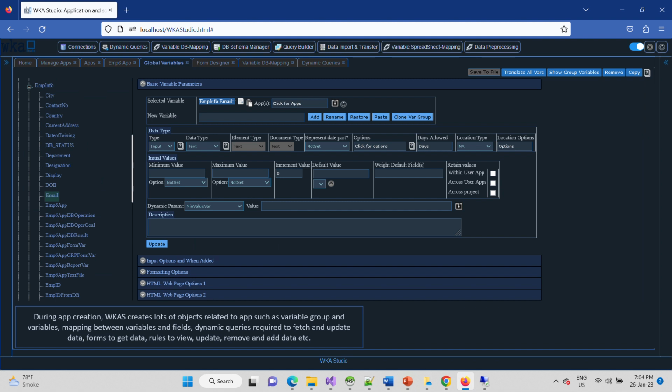So this is just a quick look at the interfaces which show what has been created when the app is created. Our variable group name was employee info. So it actually creates a lot of basic fields as well as additional fields. So here it's the city, contact number, country, date of birth, all are displayed. Sorry, all are generated by that app wizard.